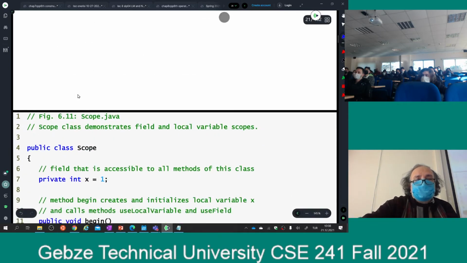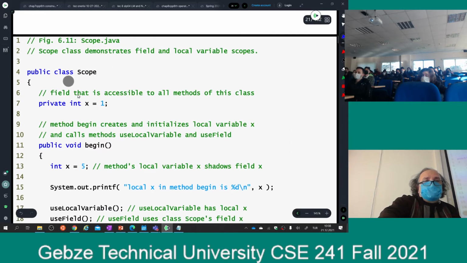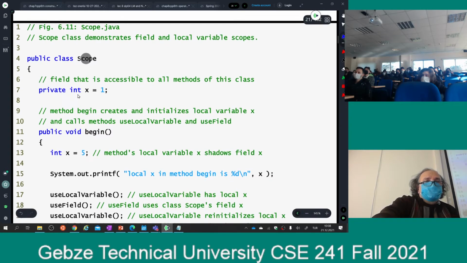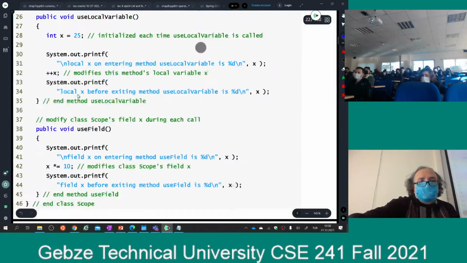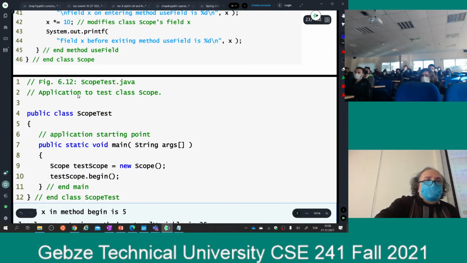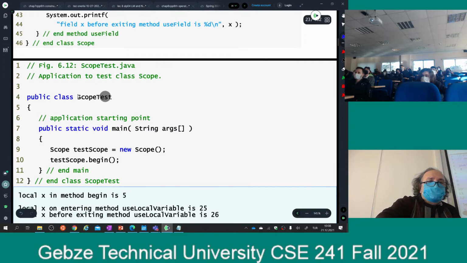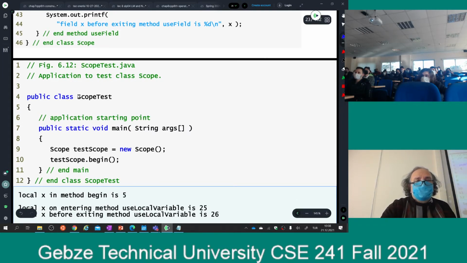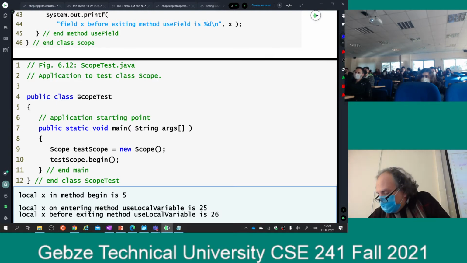And let's look at this example. My class name is scope. Okay, scope.java. Let me see, I am going to have another class called scope test. Maybe we should look at the scope test first. Scope test is a simple class that includes a main method. I am going to make a new scope object, and I'm going to call this method begin. Okay, that's what it's going to do.